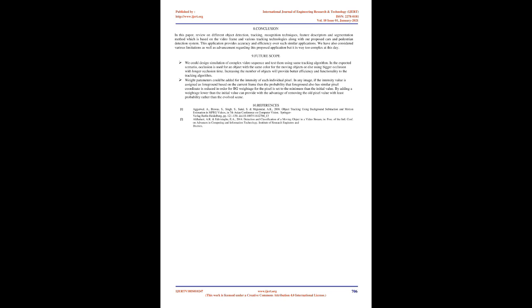Weight parameters need to be added for individual intensity levels of each pixel. In an image, if an intensity value is assigned as foreground based on the current frame, then it has less probability that foreground also has similar pixel coordinates, so the BG weightage for the pixel is set to the minimum than the initial value. Adding weightage lower than the initial value provides the advantage of removing the old pixel value with least probability rather than the evolved scene.